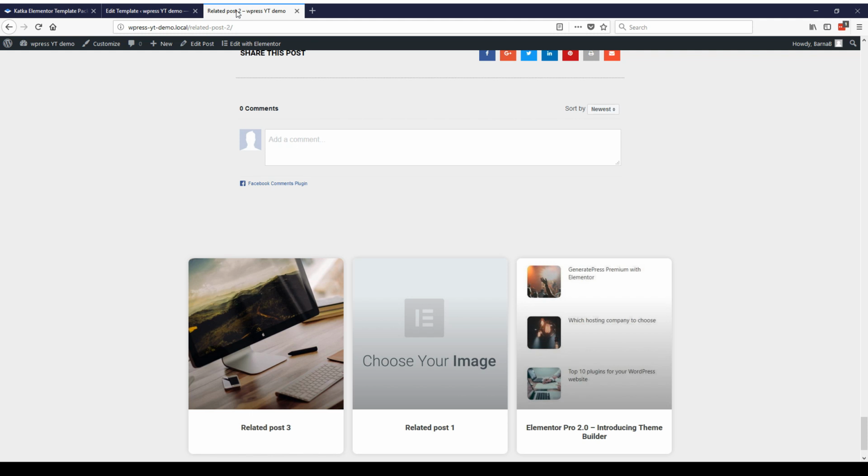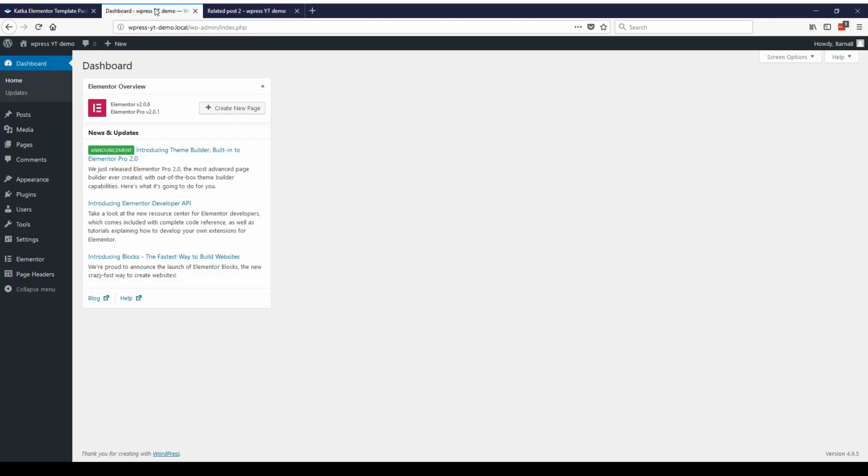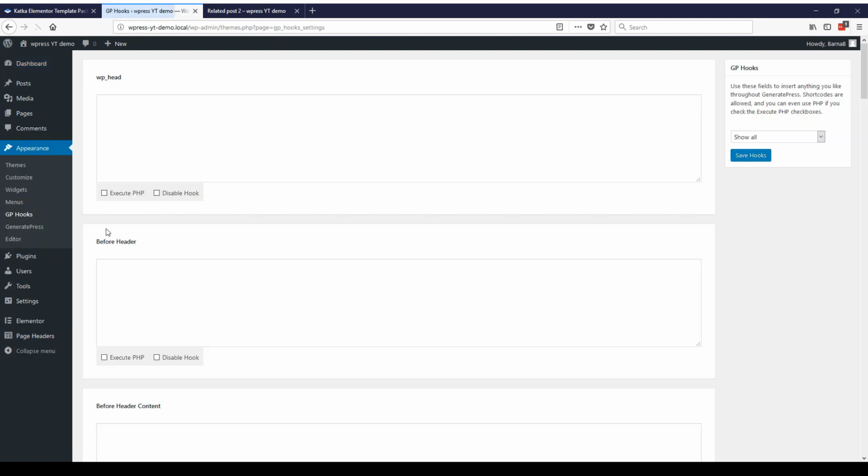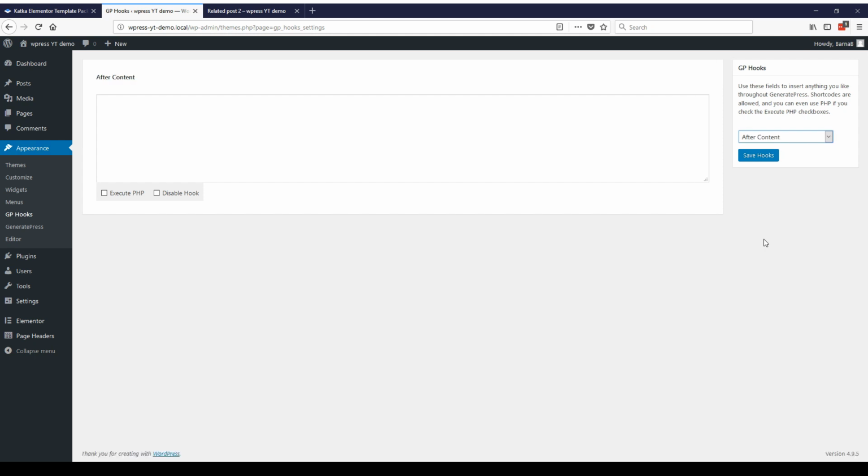The last version is for those who use GeneratePress hooks and prefer to keep all functions done by the theme. For this to work, you need a bit of code and the shortcode of the related posts template. Go back to your WordPress admin area, hover over Appearance, and click on the GP Hooks option. Find the hook called After Content and insert the code provided.